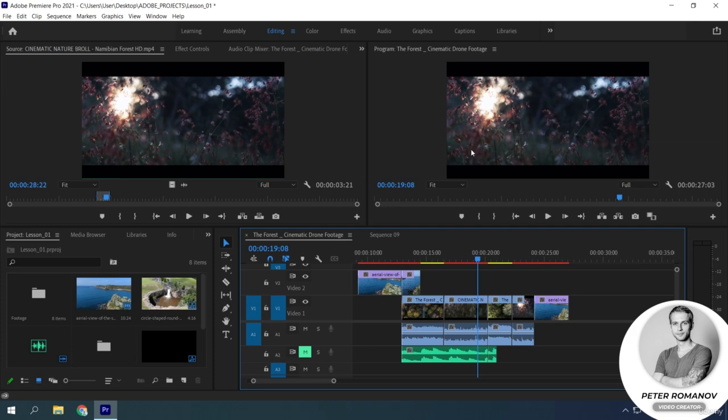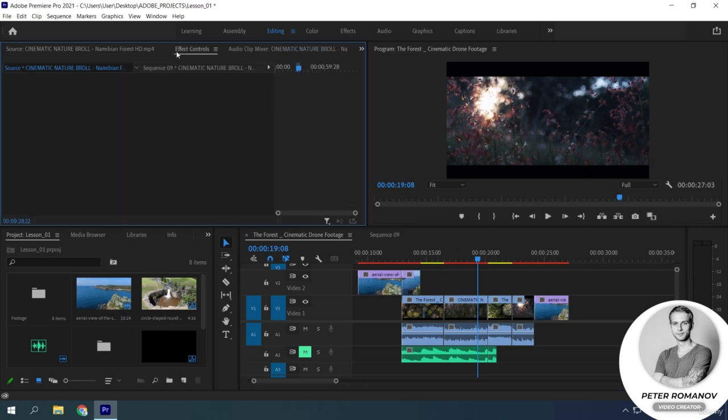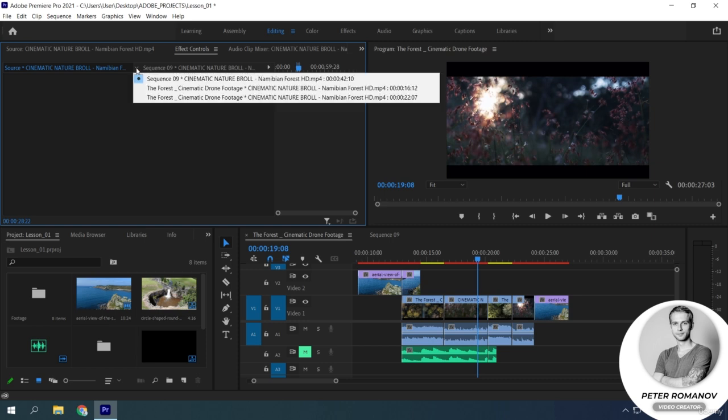In addition, we have the opportunity to find it in another way. We find the Effect Controls tab on the source window and click on the checkbox to the right of the video name, and a window opens showing the location of this clip on the timeline and its timecode. When you click on it, the playhead will move to the specified location.